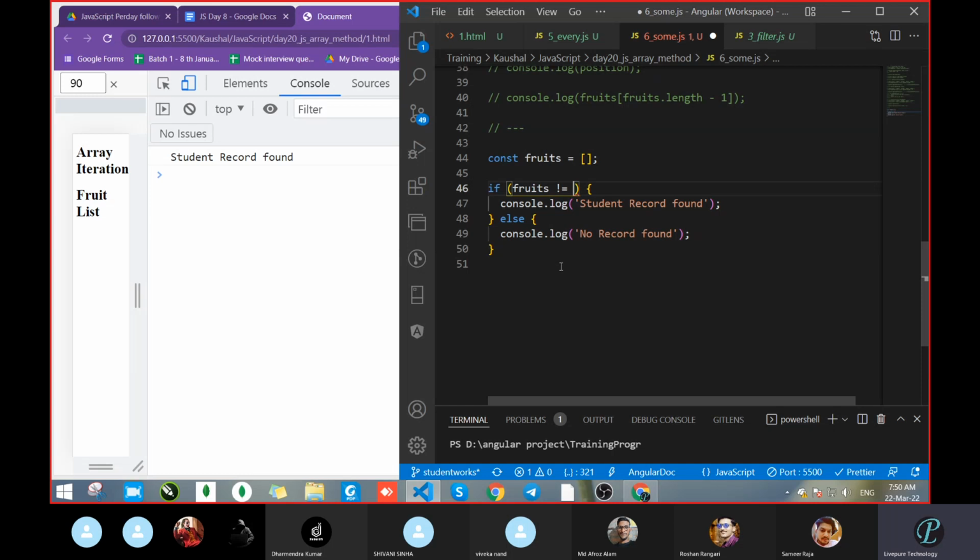Don't worry. Sir, not equal to 10. No, sir. You can mention 0 also, sir. Not equal 0. Not found. Yes. Is this correct? No, this is not the correct way to write this.